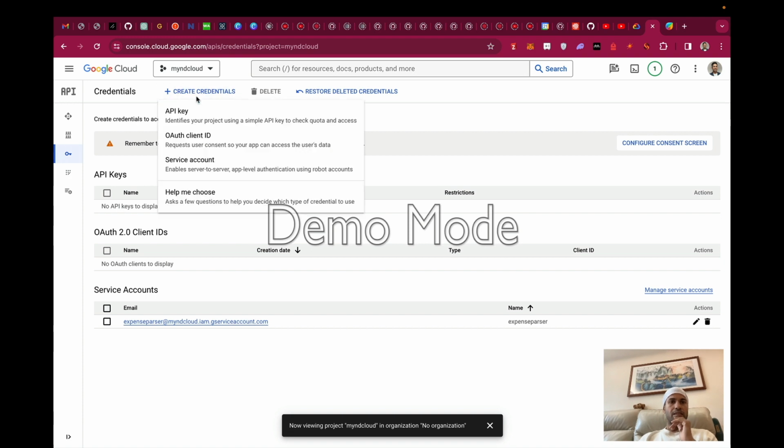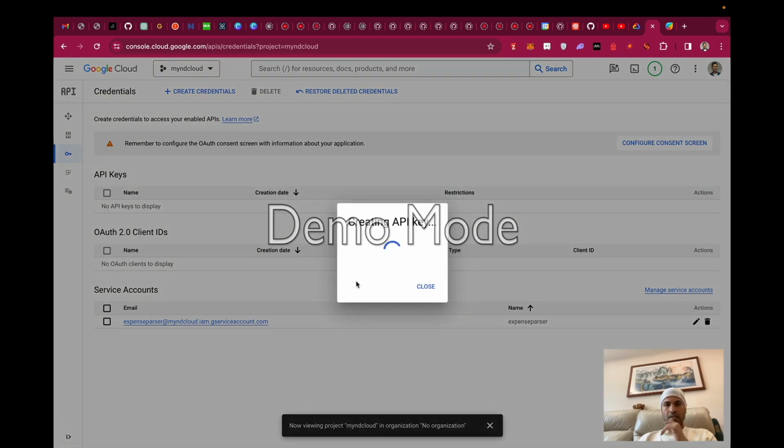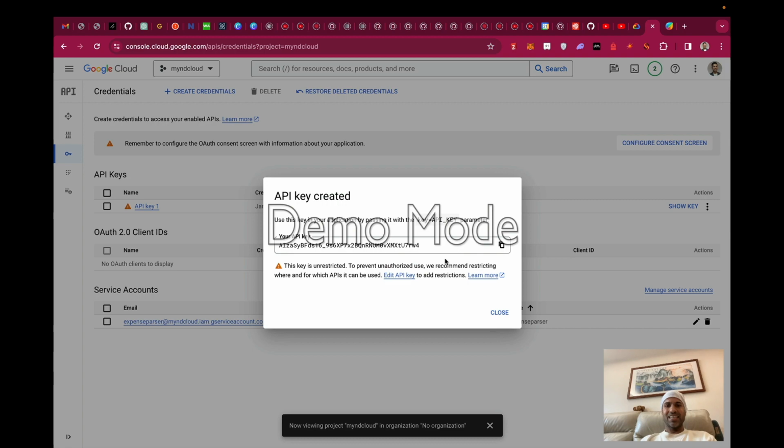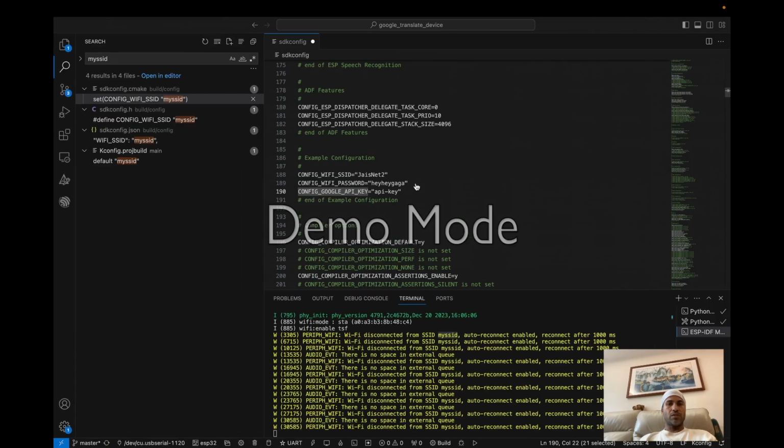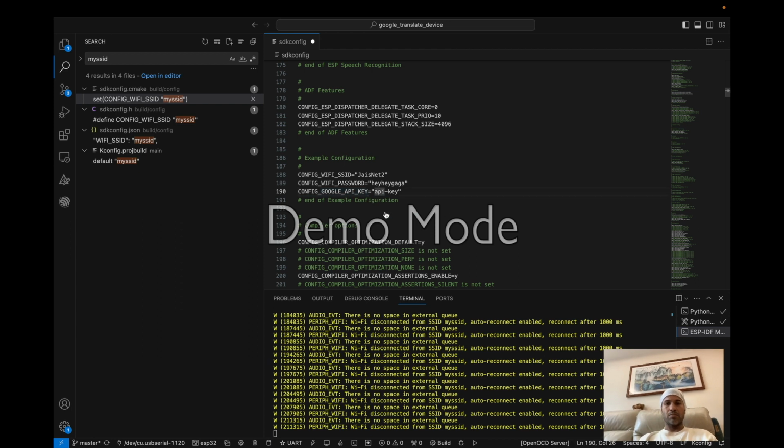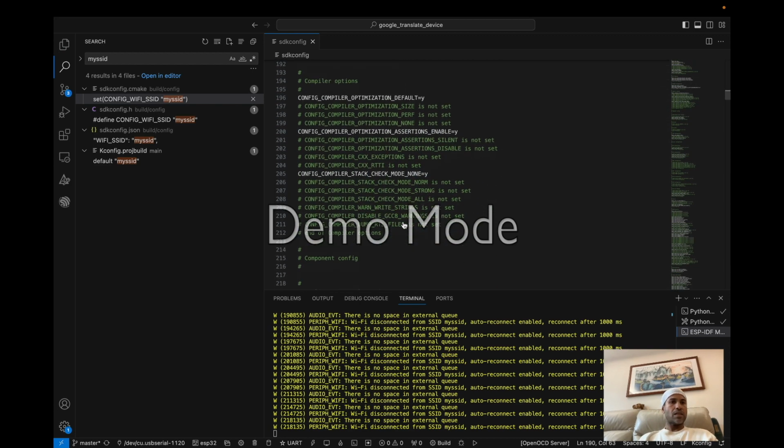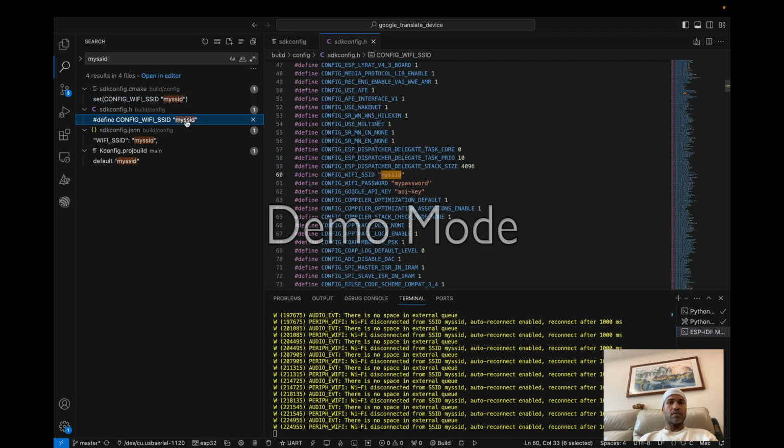Create credentials, API key, generate API key, creating the API key. This is the API key. Let's take it and put it in the project. So this is our project. We put it in here. Okay. And now SDK configure, which is what we did. Why do we have to do it twice?